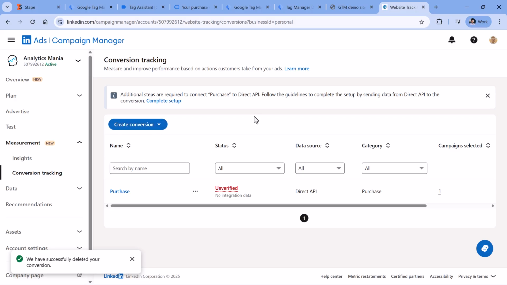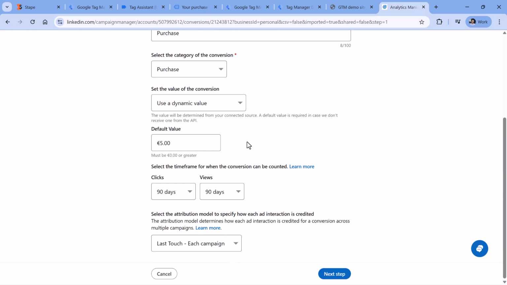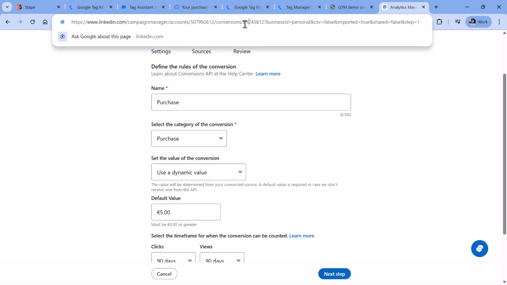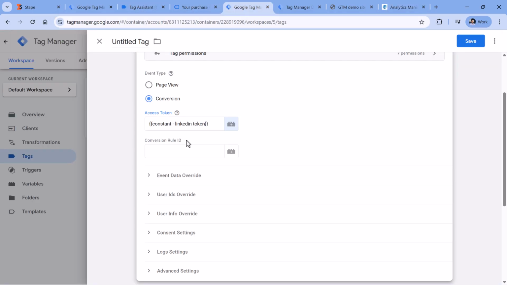The conversion is created. However, if you click it, you won't see the conversion ID anywhere in the display right here, but it is available in the URL. So copy this part right here that goes after conversions. So copy this, then go to your server container and enter the rule ID.